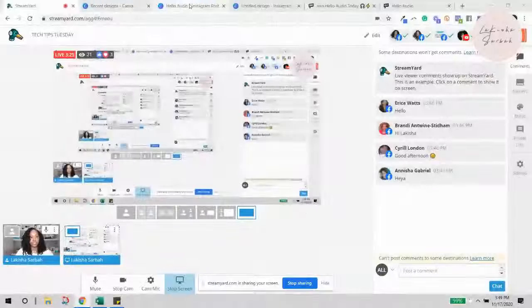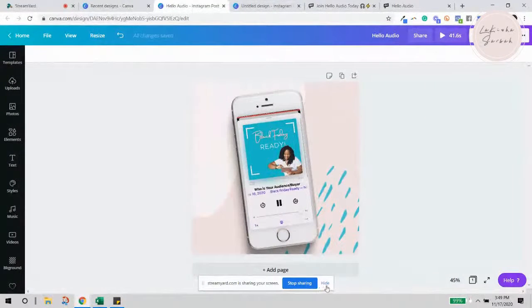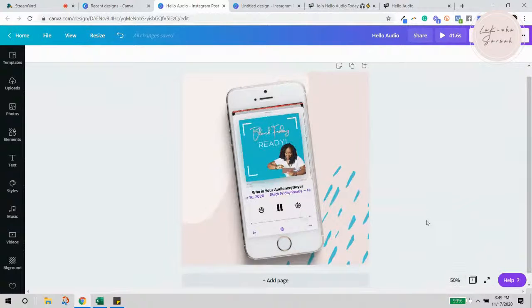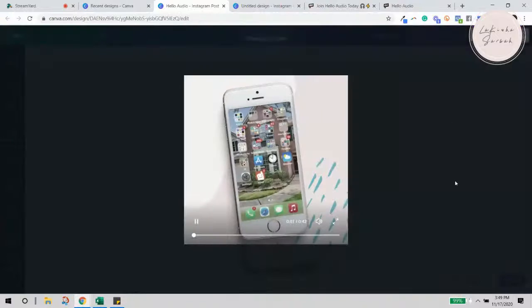Okay, so screen is sharing. So the first thing I want to show you is what I've already created. So this is what I created already, and this is what I will be showing you how to do. Okay, so this is what it looks like if we were to view it.